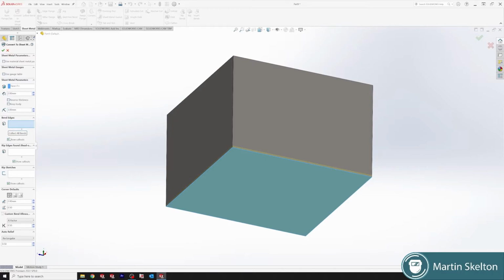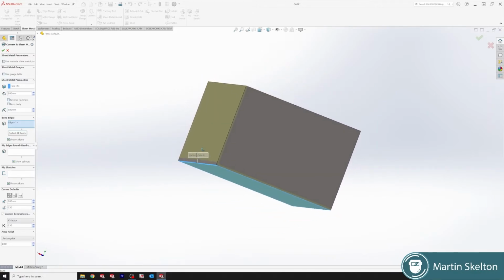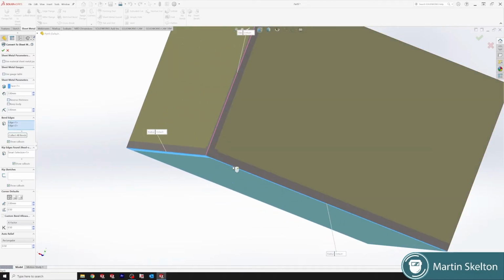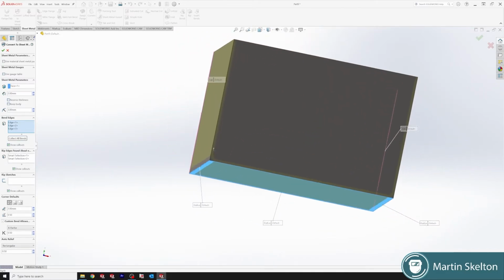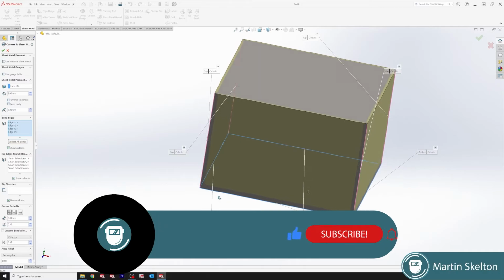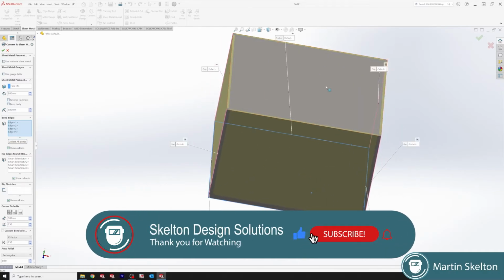Then we have bend edges, rip edges found, rip sketches, corner details, custom bends. We go to our bend edges. So this is our base face, the bottom of our box. If we click as you go over the line and it highlights, click. Now there's one side on our box. So we have 4 sides, 2, 3, 4. Now we have 4 sides on our box. I'm not going to put in the lid.